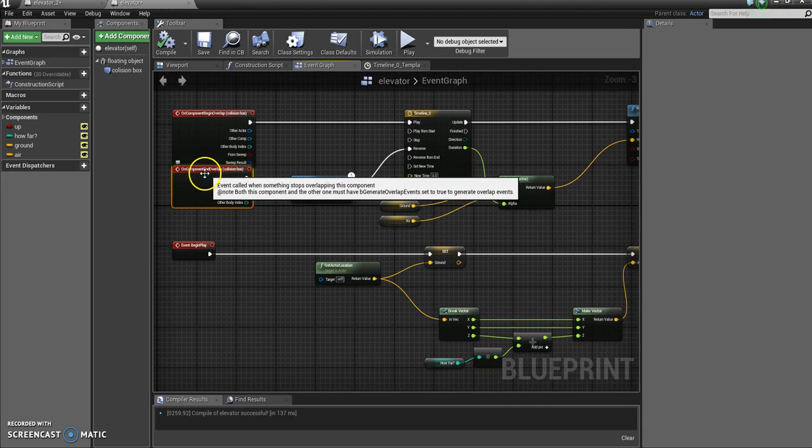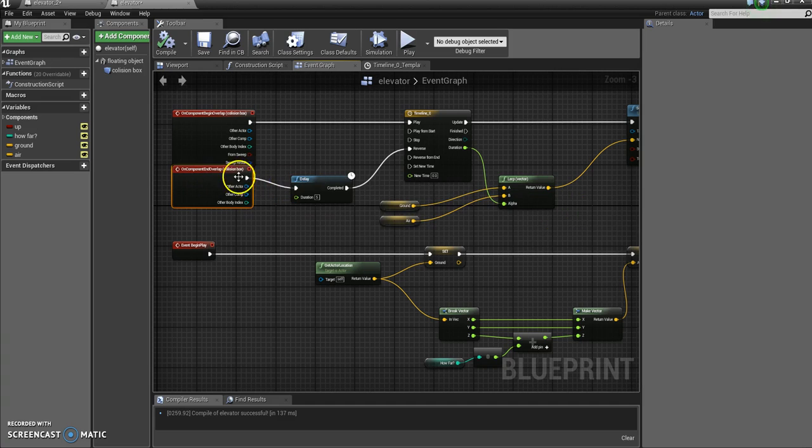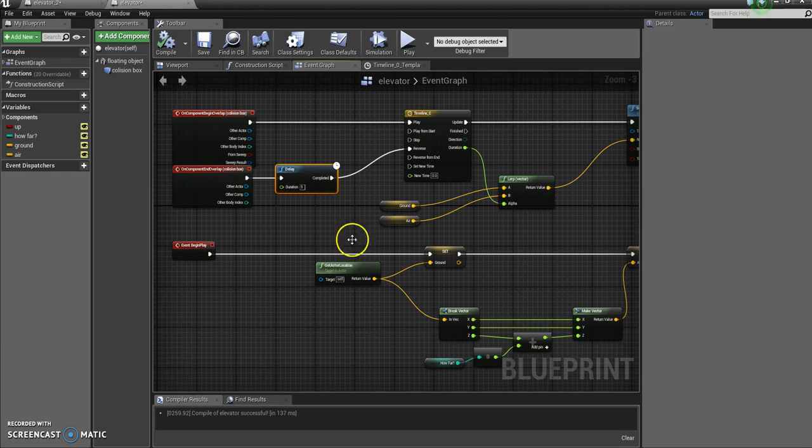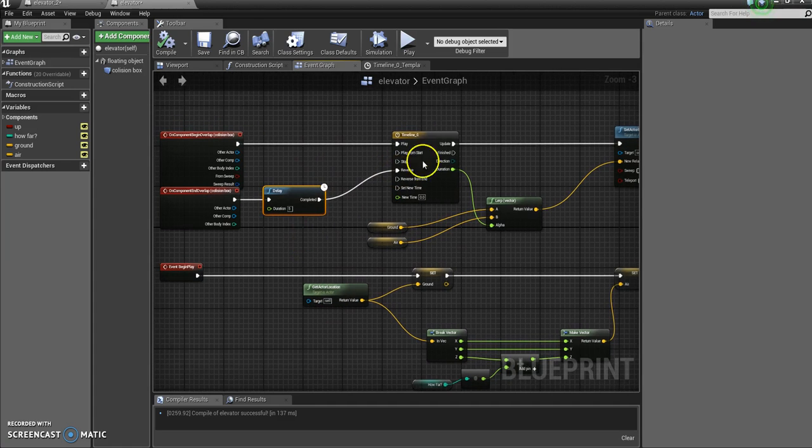And then on component end overlap, we'll have a 5-second delay, so it waits before it comes back down, and plug that into the reverse of your timeline.